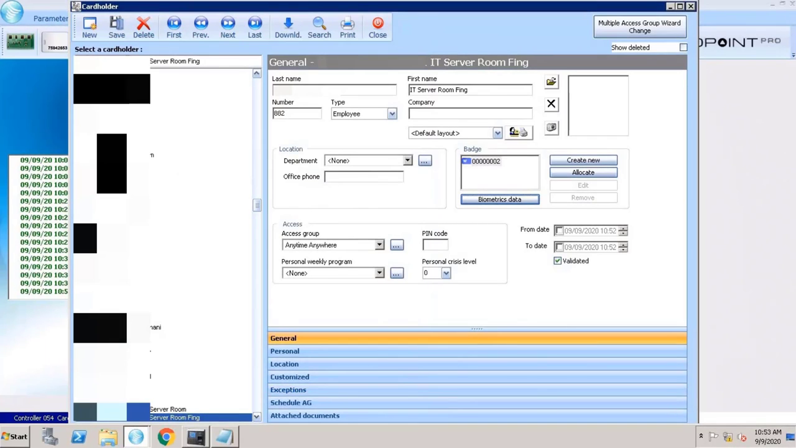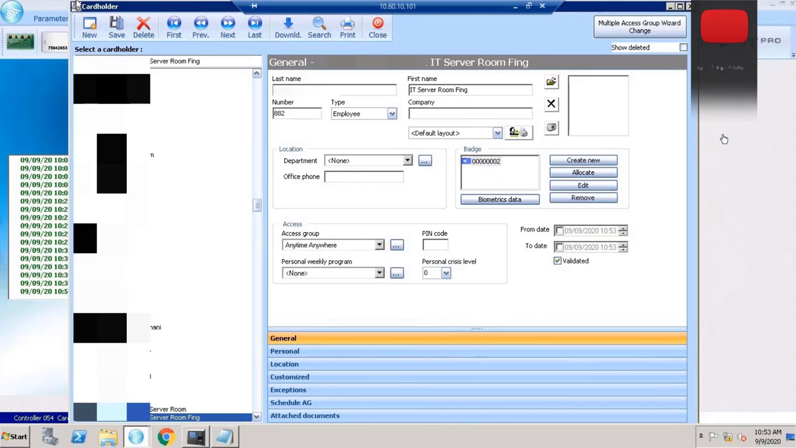Then click on Save to save all the configuration. Now the new user can be tested with his access card and fingerprints. Hope you learned how to assign access cards and enroll fingerprints in the GuardPoint Pro access control system. In the upcoming videos, we will see how to configure a new system for a GuardPoint Pro access control system.